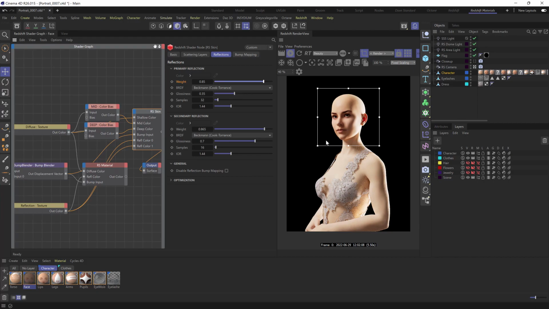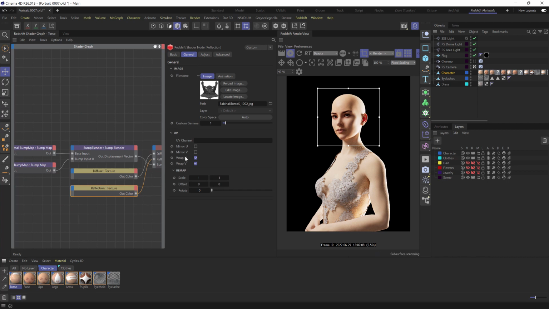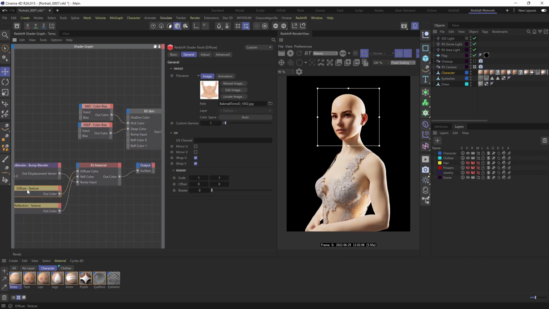So all we need to do now is take this same setup and apply it to the other skin materials. So let's quickly do that. Let's grab these 3 nodes and copy them, and just grab the torso diffuse texture. And we can probably pause this for now so it doesn't slow things down. And we'll paste those nodes into here. And pipe that into the shallow color and into the mid and deep color bias nodes, which are already connected up correctly. Then we'll relink the bump blender and the reflection map like we did before.